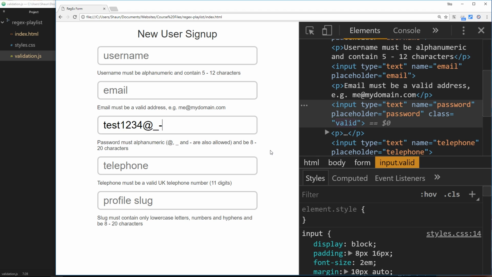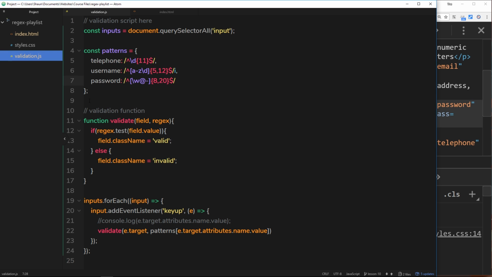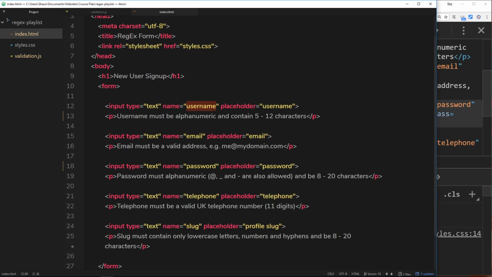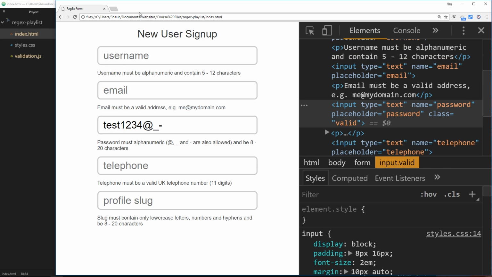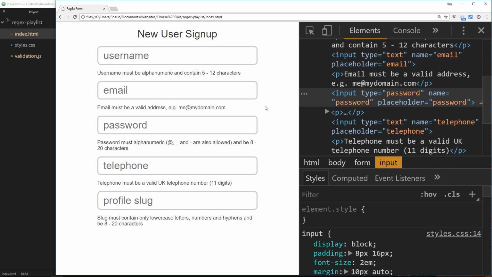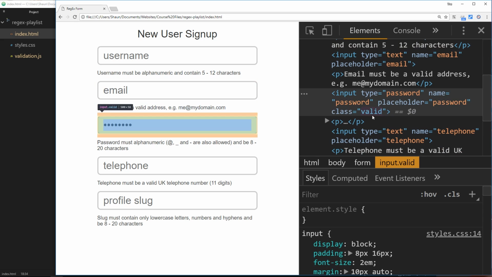All right, so now we've sorted that. One thing I do want to do with this field is go into the HTML and change the type equal to password so that it hides what we're typing, because that's typically what you do. Refresh, and I'm just going to type something in here for a password, and we can see now that that is valid. Cool.